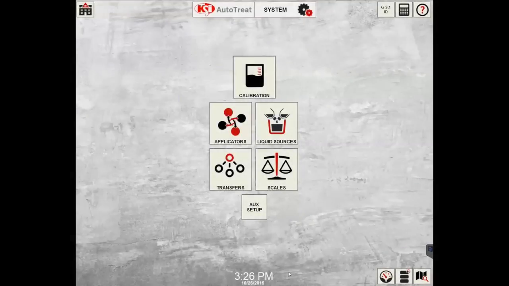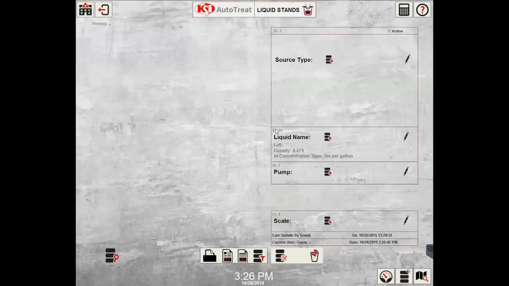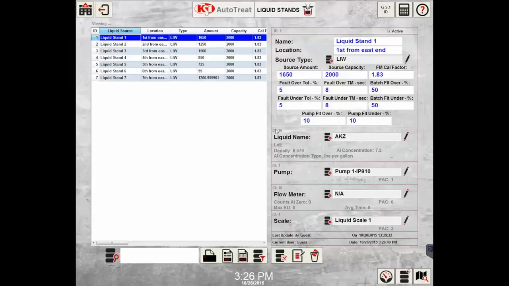Liquid sources setup is the next selection I will work with under the System tab. Liquid sources are set up and configured from the liquid sources selection. Each liquid source will have specific configurations and setup and control parameters. Here, new liquids are added to the system and set up by the operator. Each liquid source is tied to a specific liquid name, pump, and either a flow meter or a loss in weight liquid stand.